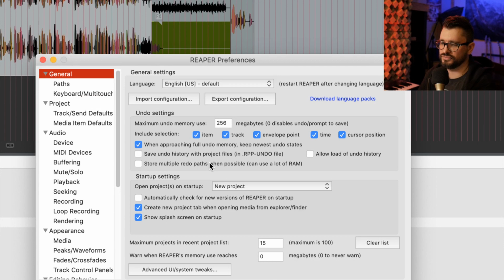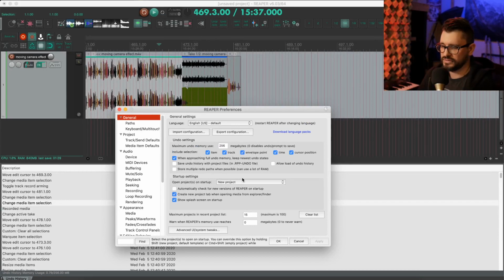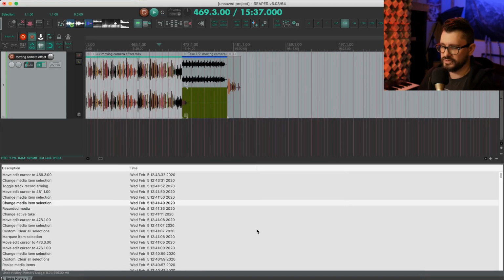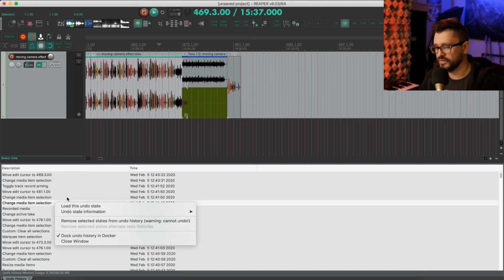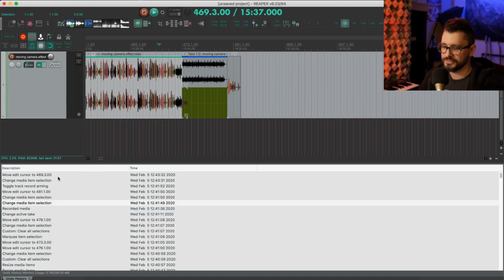You can enable multiple redo paths. I think that's basically what you're asking for. It's a much more advanced undo history, but I think it's a really strange thing to do. And with the warning that it's going to use up lots of RAM, it's never made me want to try it. But basically all of these undo points kind of split off into alternate options. I think that solves the problem, but I think it can create other problems.